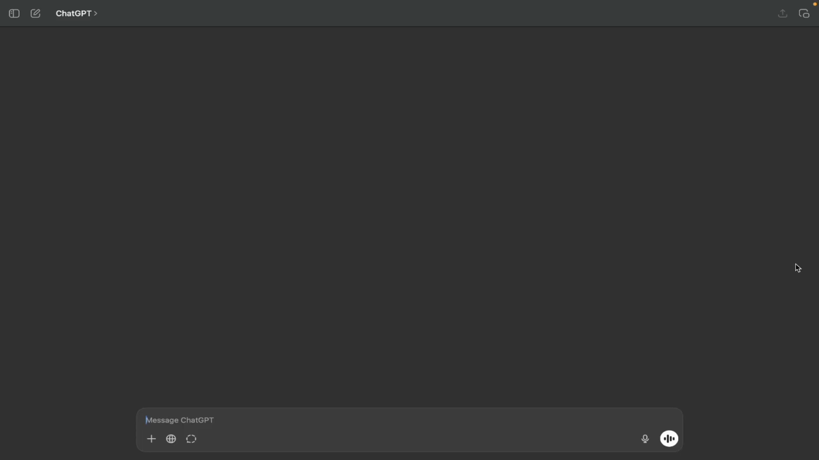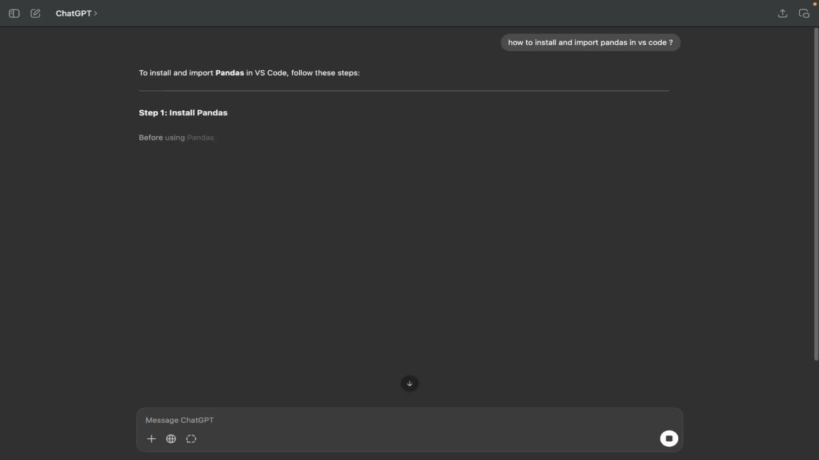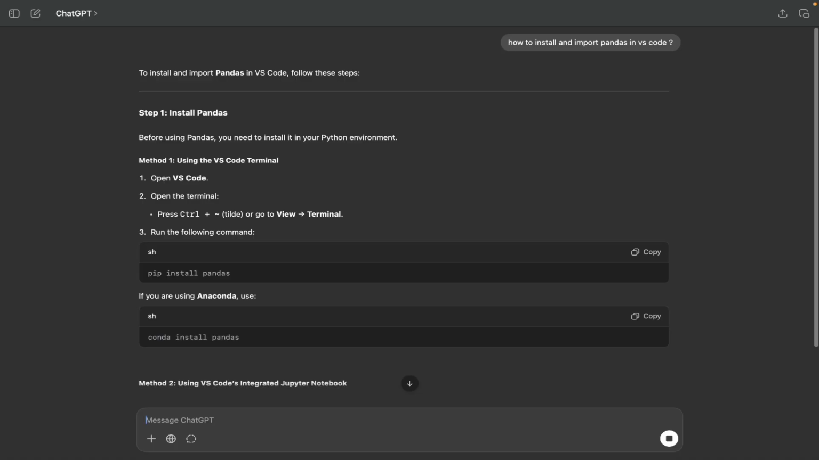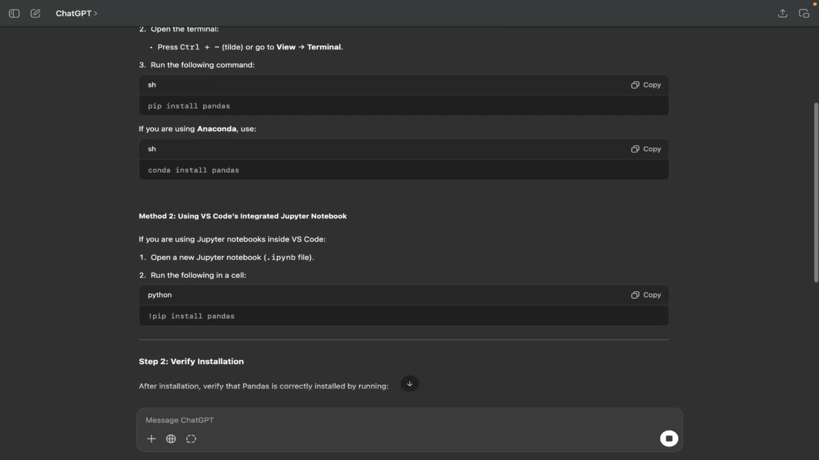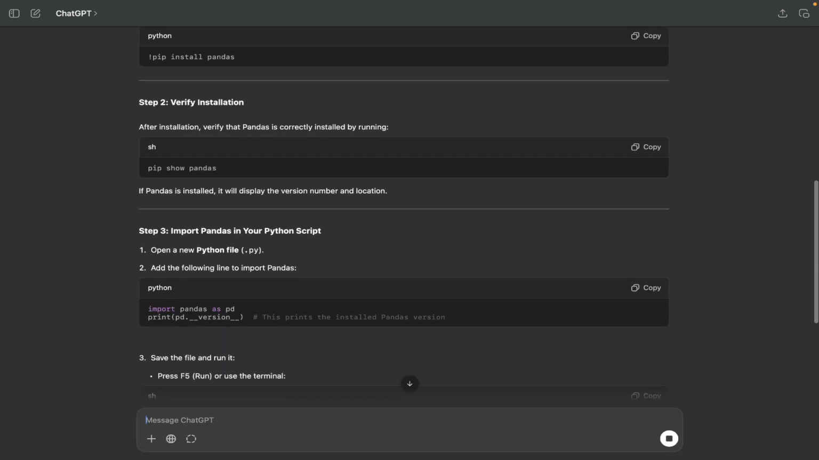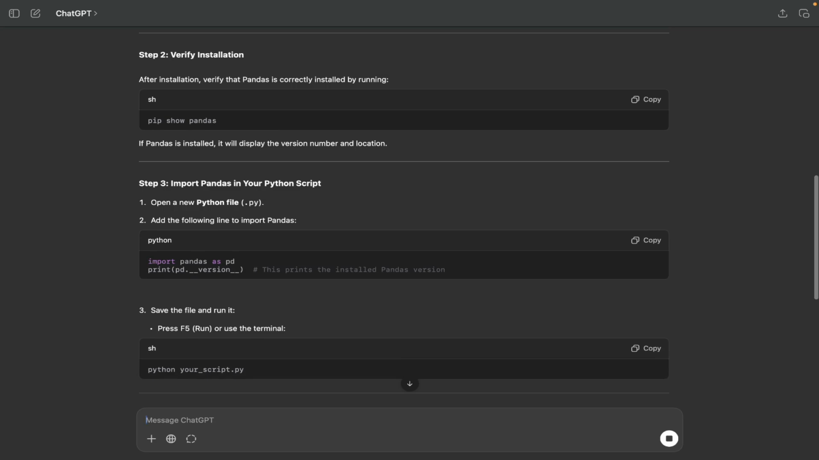Now suppose first we want to understand how to install and import pandas. So for that we may ask ChatGPT how to install and import pandas in VS Code. So here you will see step-by-step information is provided by ChatGPT, and if you follow this information, you will be ready to use pandas in your programming.